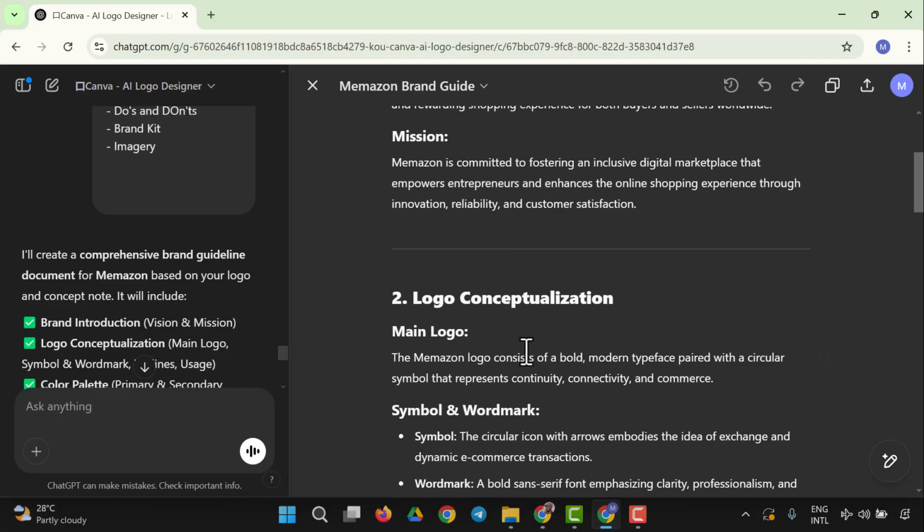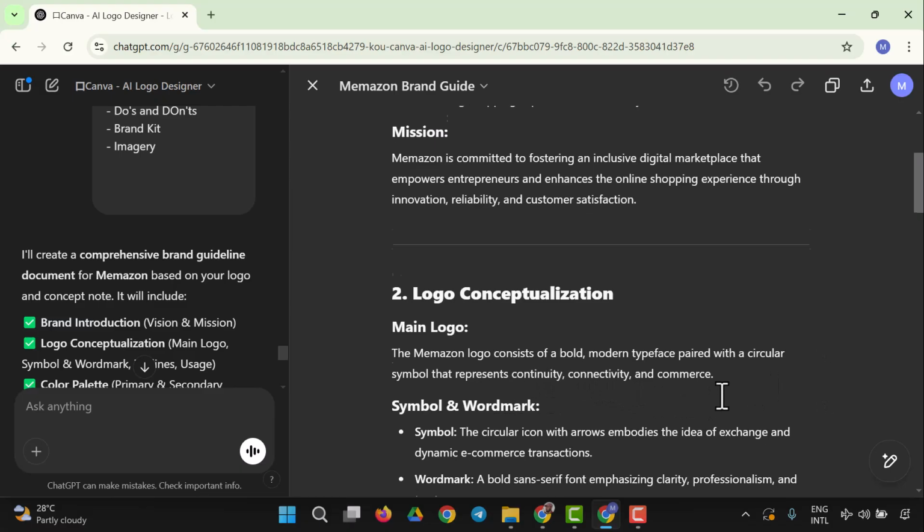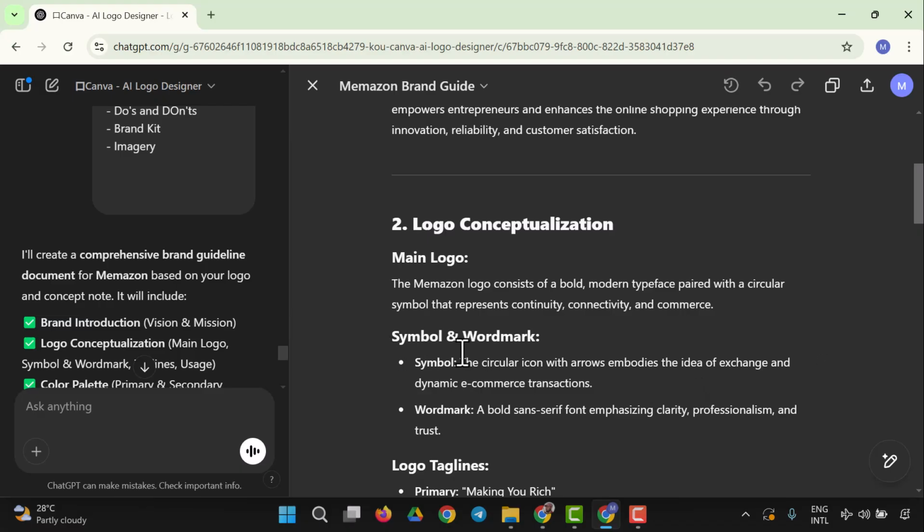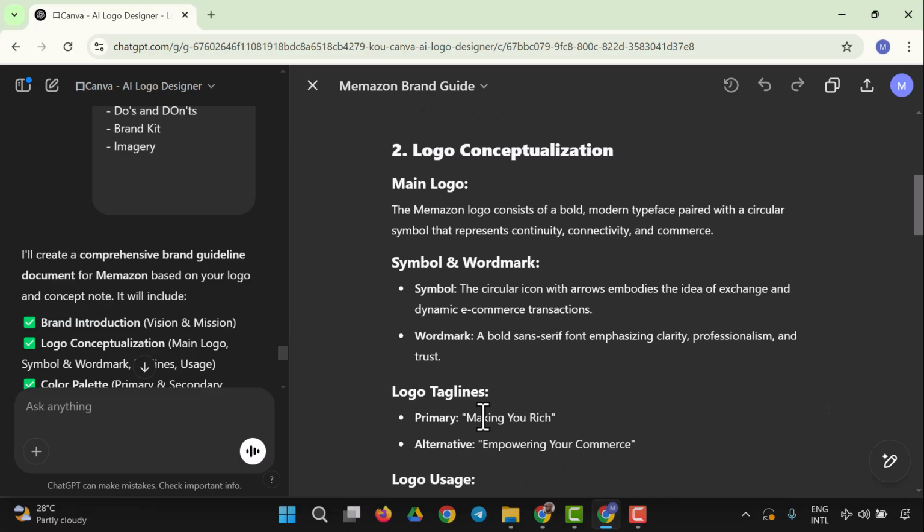So the logo conceptualization, the main logo. The main logo consists of a bold, modern typeface paired with a circular symbol that represents continuity, connectivity, and commerce. So we're going to have symbol and word mark. The circular icon with arrows embodies the idea of exchange and dynamic e-commerce transition. And the word mark is a bold sans serif font emphasizing clarity, professionalism, and trust.